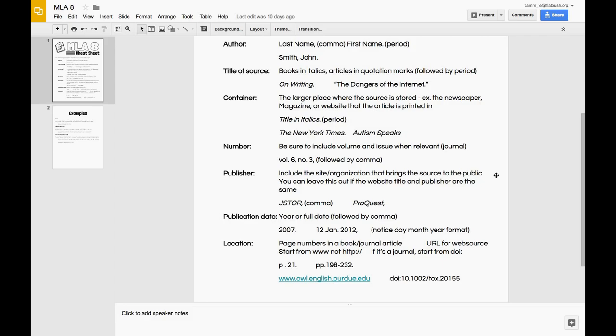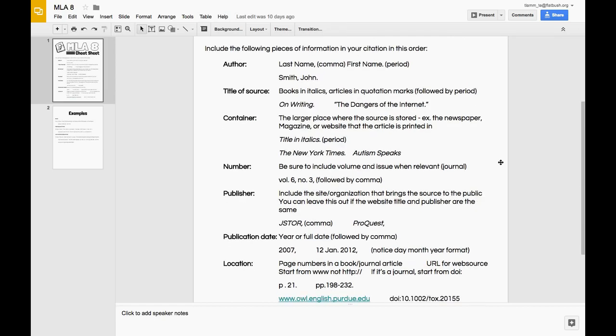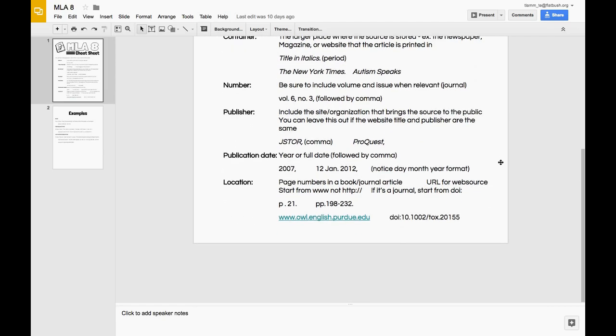Now, sometimes the publisher of a website is different than the name of the website. You would know that by checking the name of the website up at the top of the website versus the name of the publisher, which is all the way down, like I showed you before, next to the copyright date. The next thing that you do is you list the publication date. It's either just a year, sometimes it's a full date, whatever it is, you follow it with a comma.